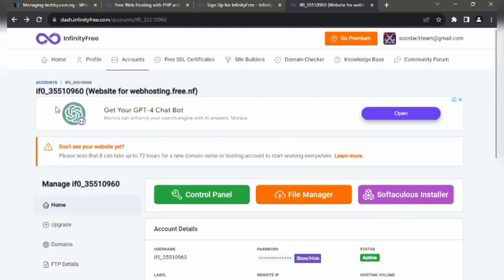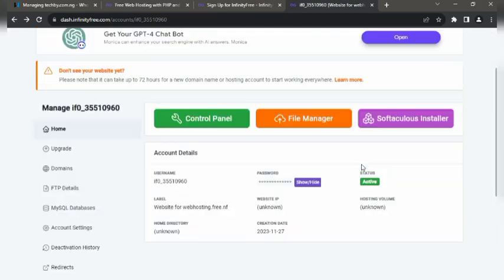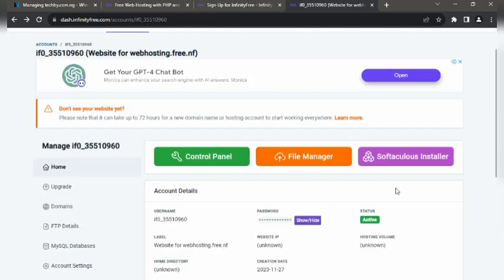So this is basically the hosting, and I've built my hosting. In the next couple of tutorials, I'm going to be showing us how to install WordPress, and thereafter how to install free SSL. Thank you very much.